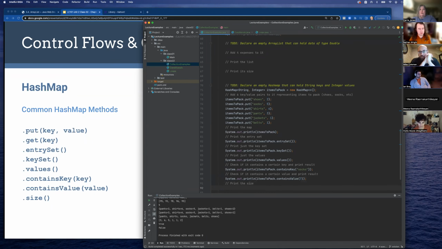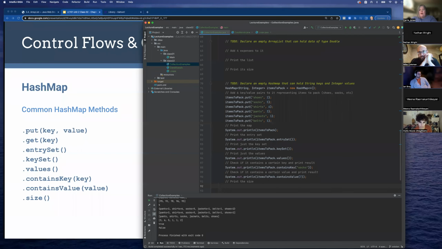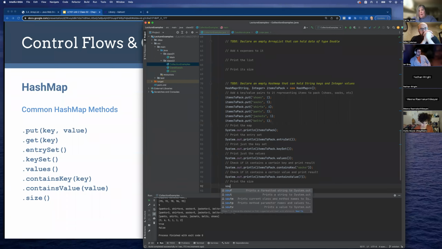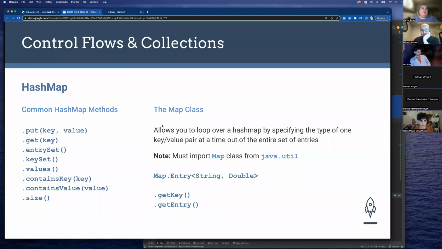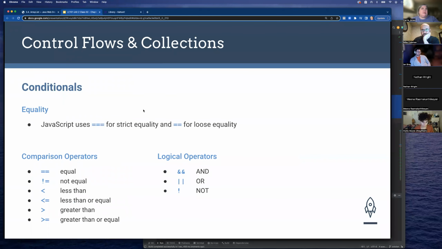And then we can print the size to see how many key value pairs this thing has anyway. Items pack dot size. Okay, and we get a size of 6, which is exactly how many things we put into it. All right, we got to move on because we still have to do conditionals and loops. So let's keep going.